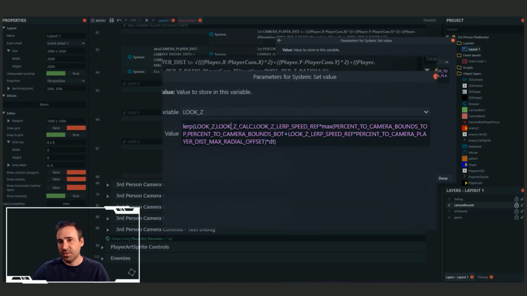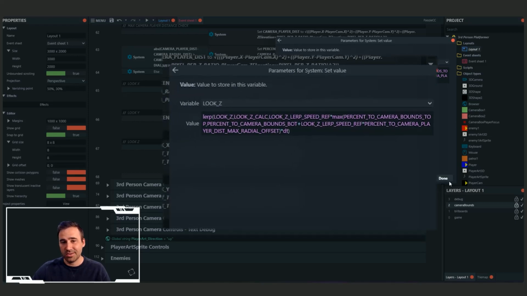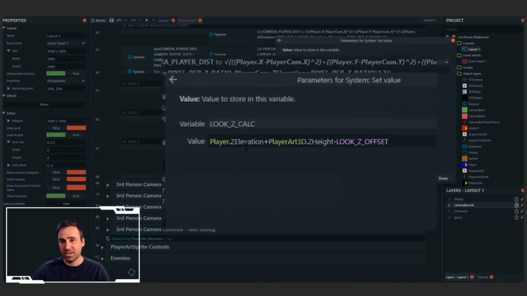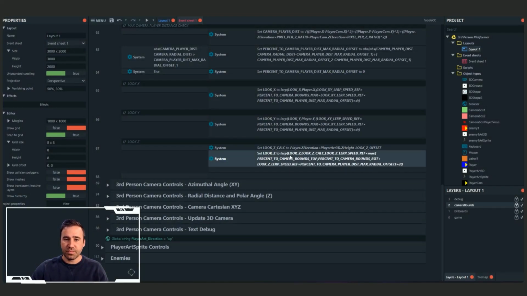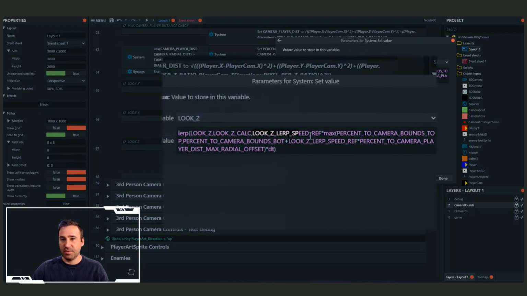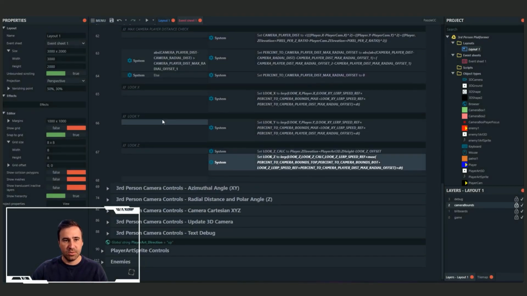The only thing that I do have is, instead of player.z elevation, I have look Z calc, which is just taking in my Z elevation plus how tall my character is, and then a little bit of an offset so I can dial in where I want that red dot to be. Do I want to be focusing on the head of my character, or maybe my body, or maybe my feet? So you can pick. Once you have that look Z calc, you lerp to it, and then you have a similar strategy where, hey, if the top or the bottom bounds is getting out of whack, you can update your look Z. Similarly, if the person's getting too far away, you can also update it. Okay, so that's look X, Y, and Z.